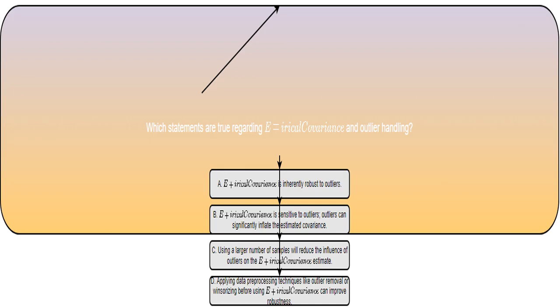This is important context for understanding how the covariance is calculated and how it will perform with a given sample size. We're going to examine several statements about how well EmpiricalCovariance handles outliers and pick the ones that are true. We're really testing your understanding of how EmpiricalCovariance works and its limitations.